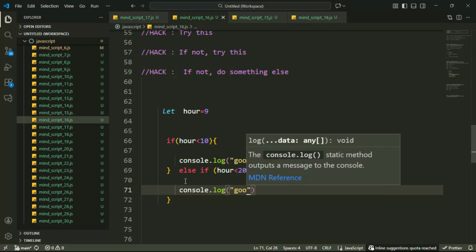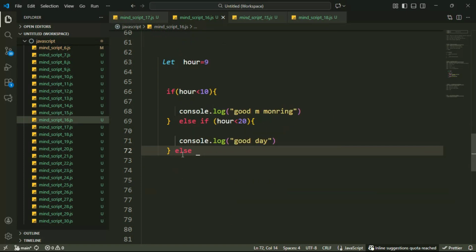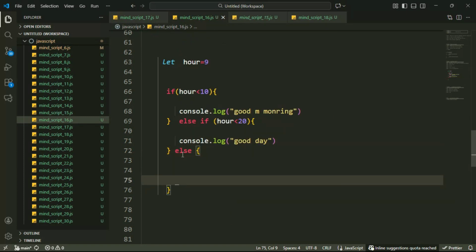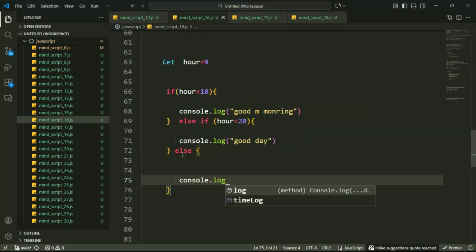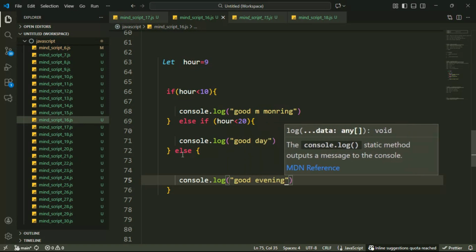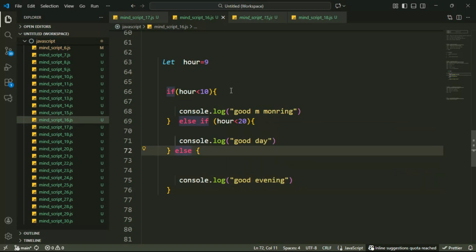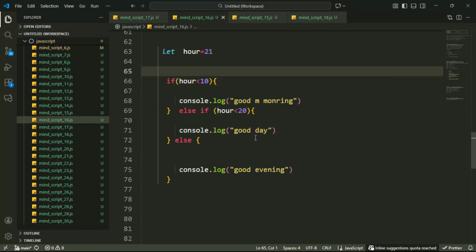Console.log good day. Then here you have to go inside your symbol here, run only if all above conditions are false. So that's why here console.log good evening. Okay, it is 21 guys. So tell me what you will get in the result.